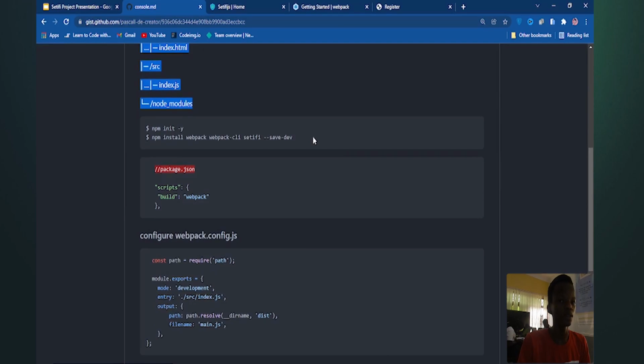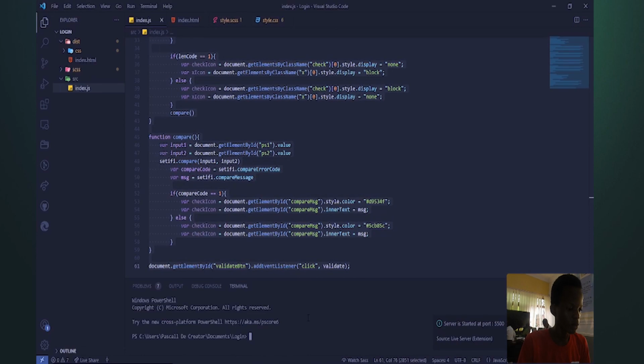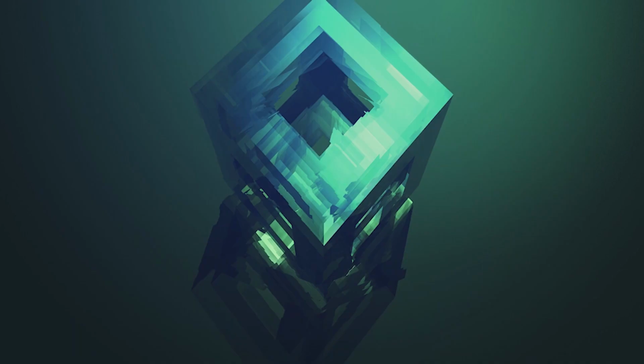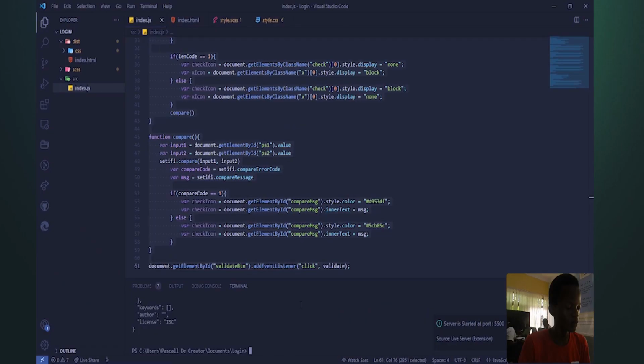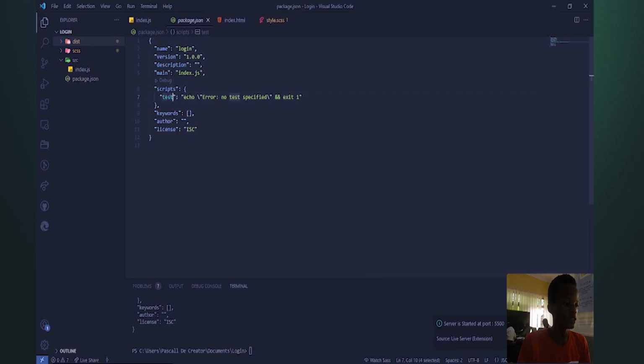So now if I want to get our website running, I have to do two things in our command line interface. I have to initialize our npm package, and then I have to install Webpack CLI and setifi. So I copy this and then I paste it here. And this initializes our package, so you can get our package.json over here. And then over here, I'm going to change the text to build, and then change the execution to Webpack.